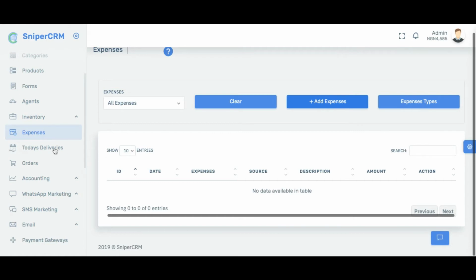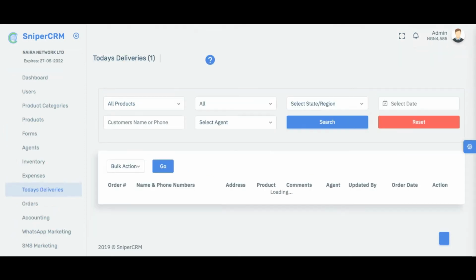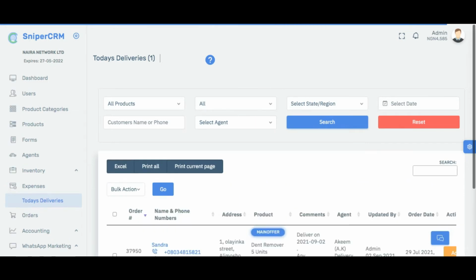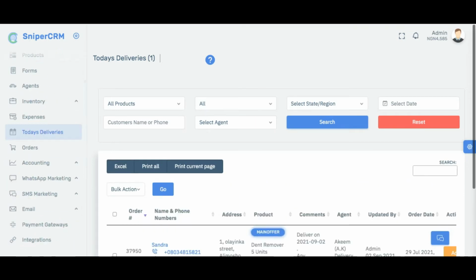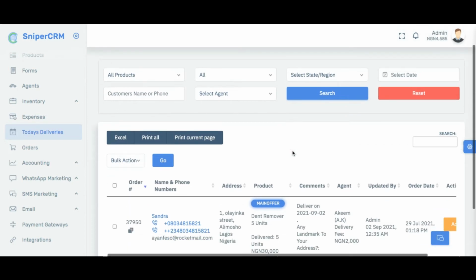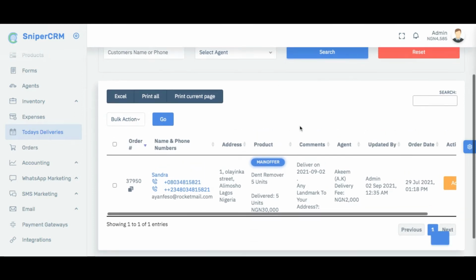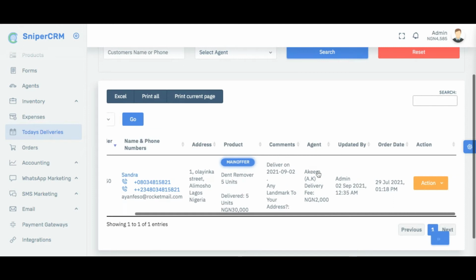All right. Today's delivery, what it does is that all the orders that have been scheduled. So assuming an order comes in on the 1st of September and you call the customer and they say you should deliver on the 5th of September. All right. Now, on that 5th of September in the morning, immediately your customer support staff log in, this is what they are going to see: today's delivery. So you don't need to manually sort out orders that have been scheduled for today. It will just filter everything out for you and you can process them here.